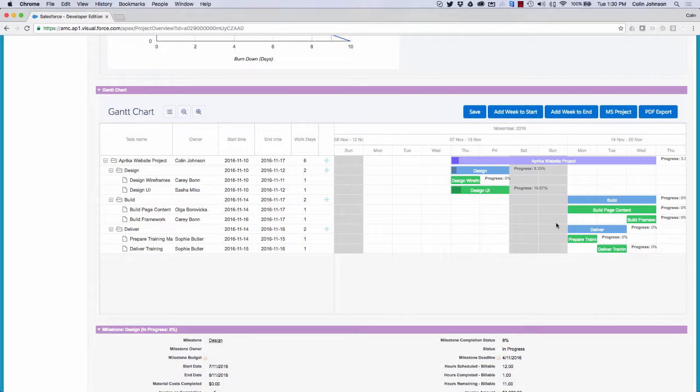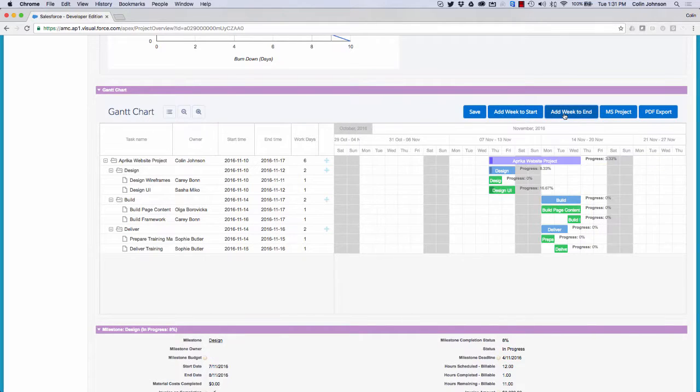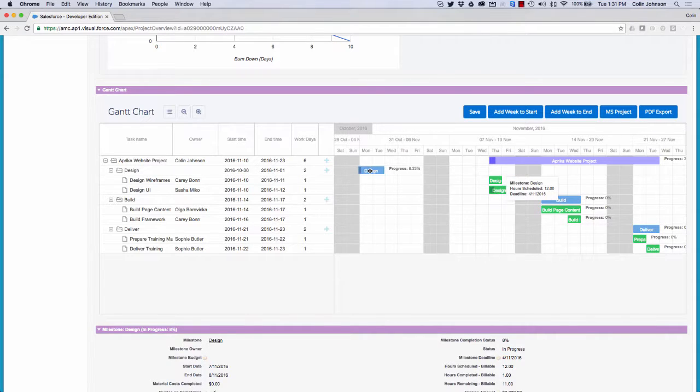If we need to push things out or pull them forward, we can actually, beyond the timeline that we've got on the Gantt chart currently, click on the buttons here to add a week to the start, or add a week to the end, and we can drag and drop the actions and milestones accordingly to work with the timeline that we need on the project.